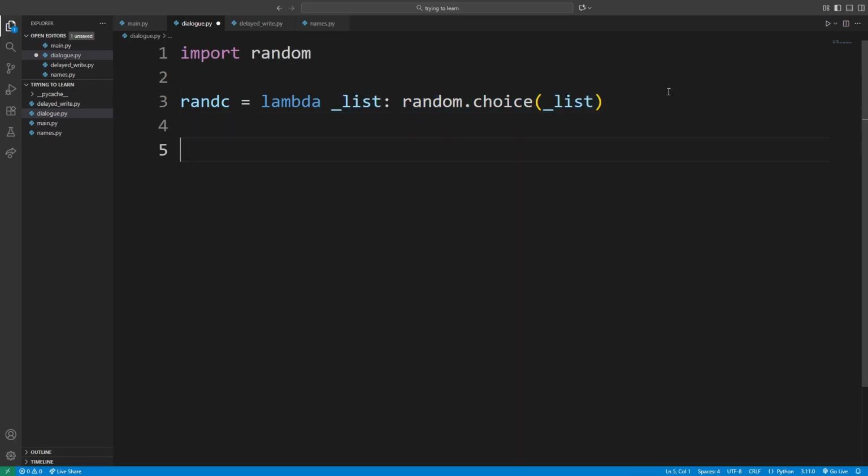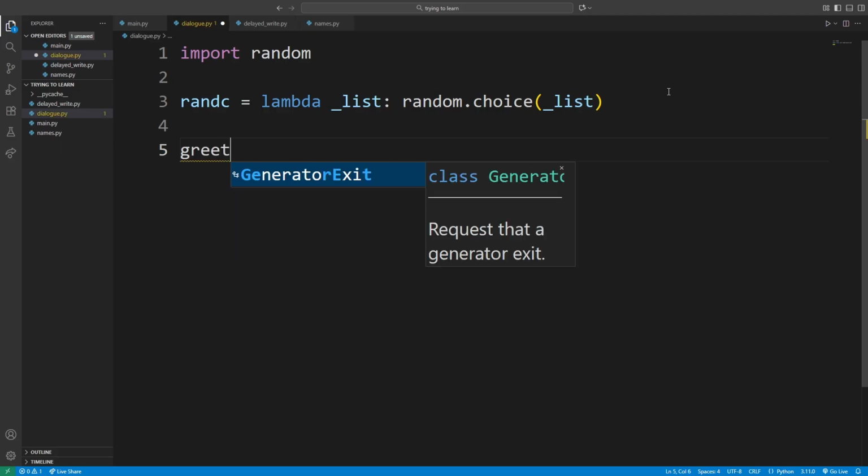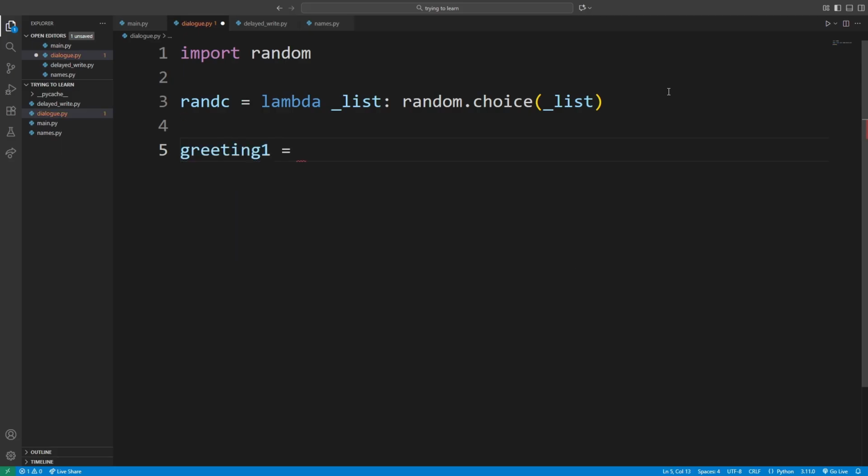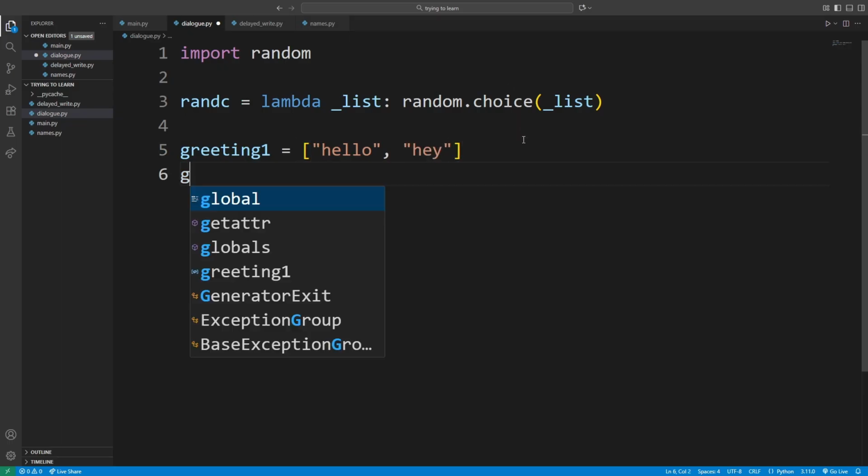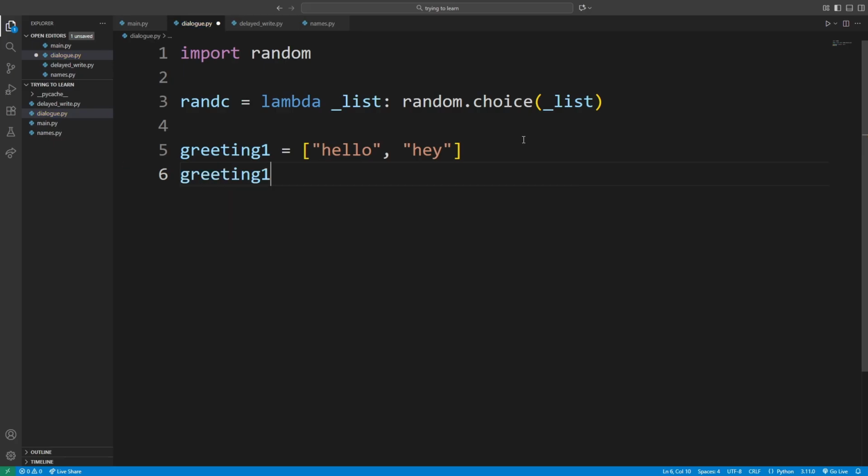Now let's make a list of, first of all, greetings. So greeting 1 will just be a very simple list. It'll just say hello and hey. Feel free to make any of these lists longer and shorter, however you want it. And greeting 2 will be something like how's the investigation? Or how are you? Basically just simple starter greeting questions.